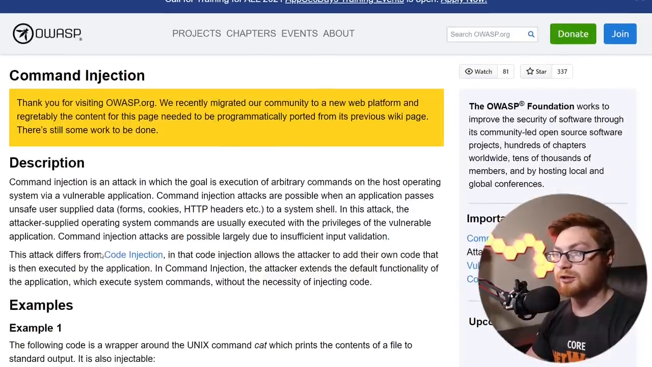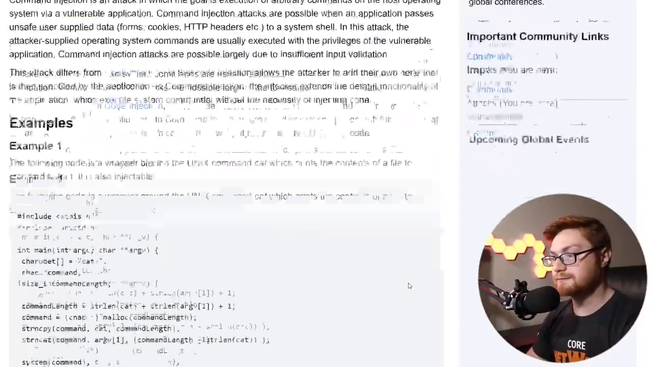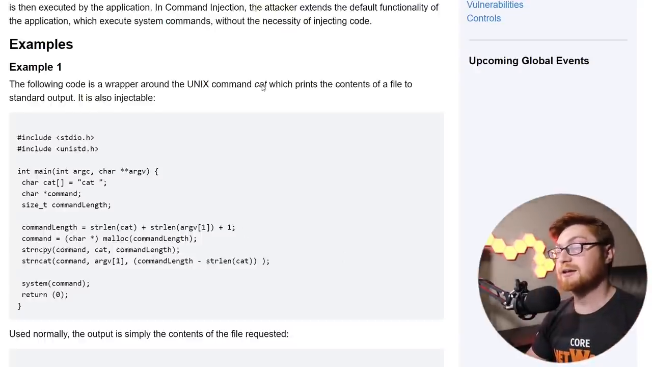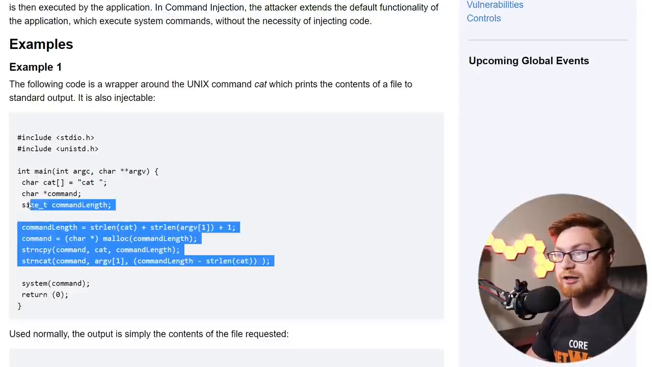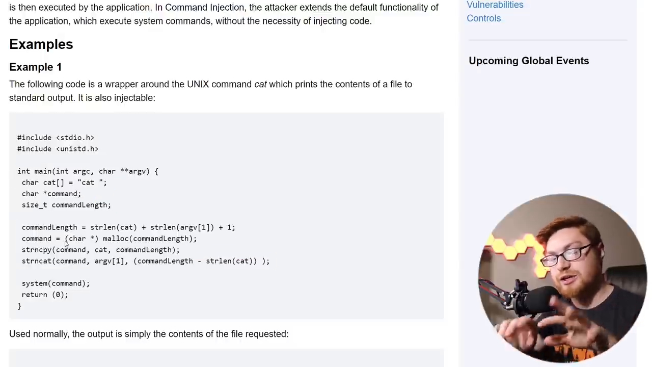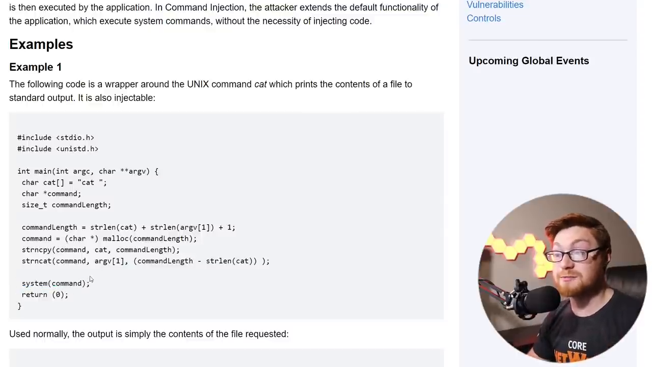This attack differs from code injection, in that code injection allows the attacker to add their own code that is then executed by the application. In command injection, the attacker extends the default functionality of the application, which executes system commands without the necessity of injecting code. So they offer some example showcasing a Unix command taking advantage of the cat command, where they end up eventually running inside the application all the processing of what you might supply to the cat command as you would type in the Linux command line, passing it with a system function.